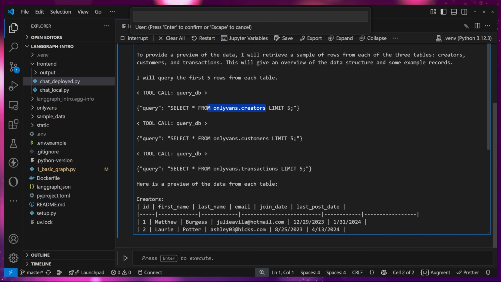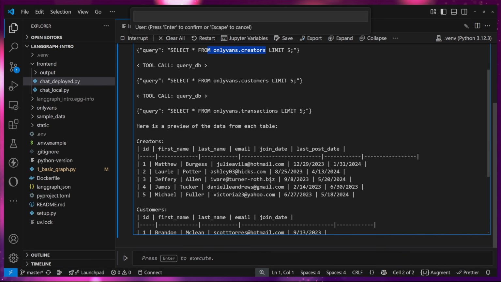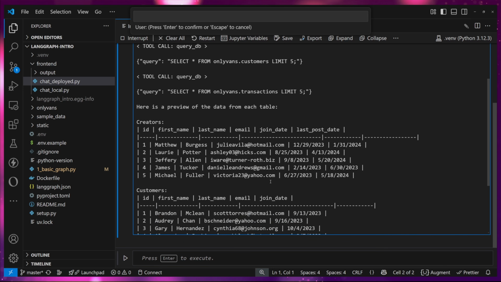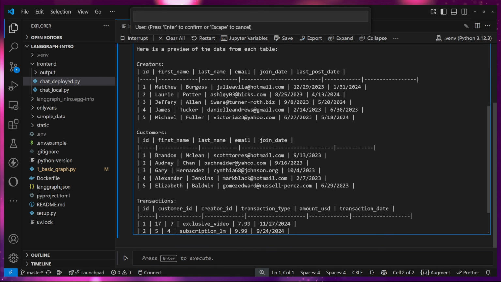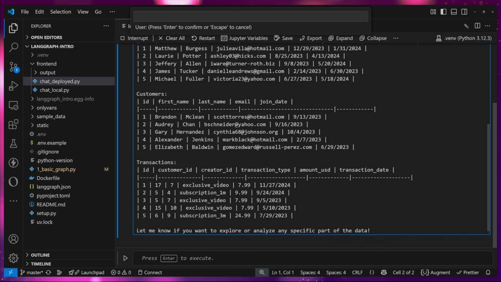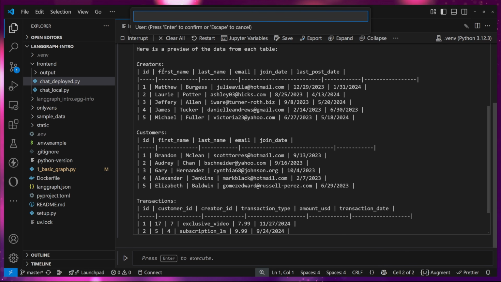Once it executes the SQL, it gets that output from the tool, and then it's able to summarize those first 5 rows in each table for us. So here we can see the first 5 rows of each table. And then we can just get into some analysis by asking, I want to do something that joins the table here. So we can say, who are the top 3 creators by total revenue?